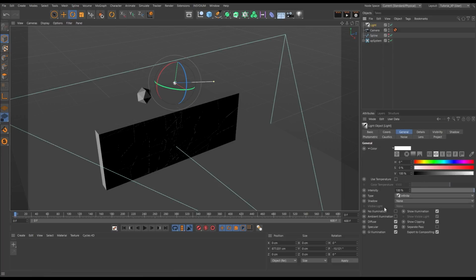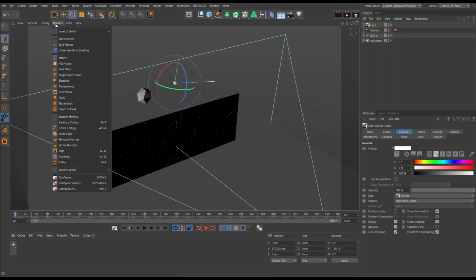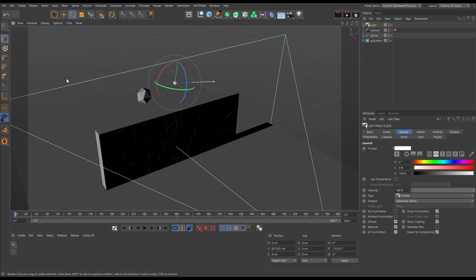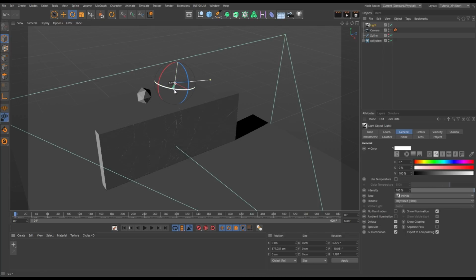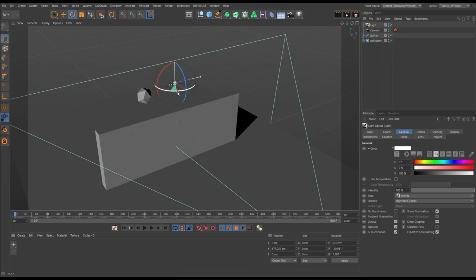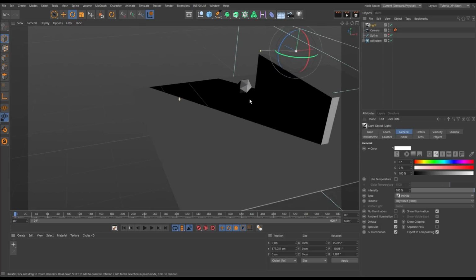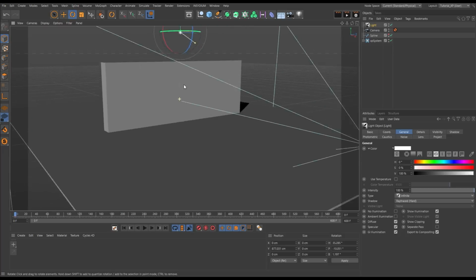Let's go to the light. Let's add a ray traced shadow. We're not seeing that shadow because we need to enable it in our options. So let's go to options, shadows, and now we're seeing this shadow. Let's rotate that around a bit, hit W for world, and there we go. So now we've got this kind of shadow effect.